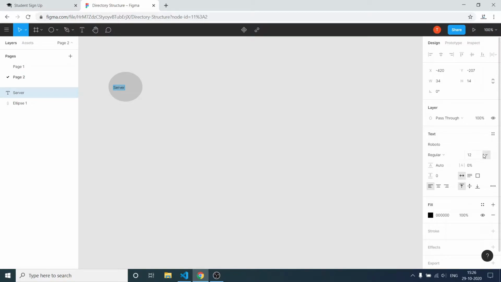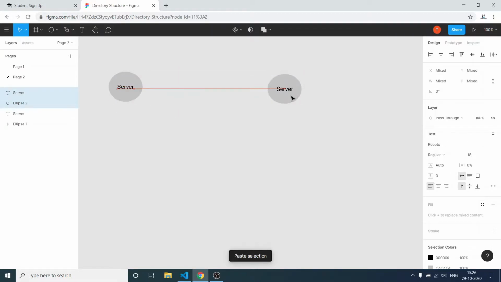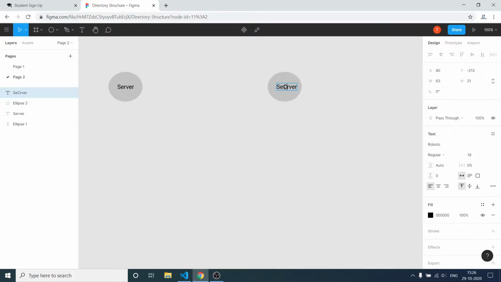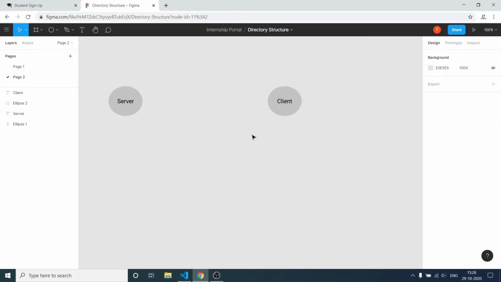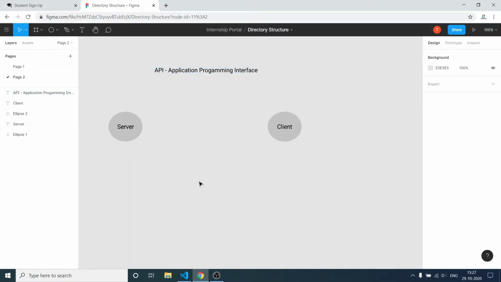This might not be visible, so I'll increase the font size to 20 something big. Okay, so this is our server, and I'll create another similar figure. I'll call it our client. Cool. So this is the server, this is the client. So what an API is: application programming interface. API stands for application programming interface. These two systems need to communicate with one another.